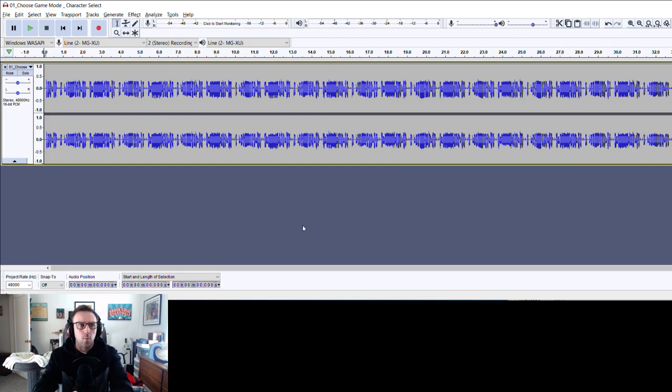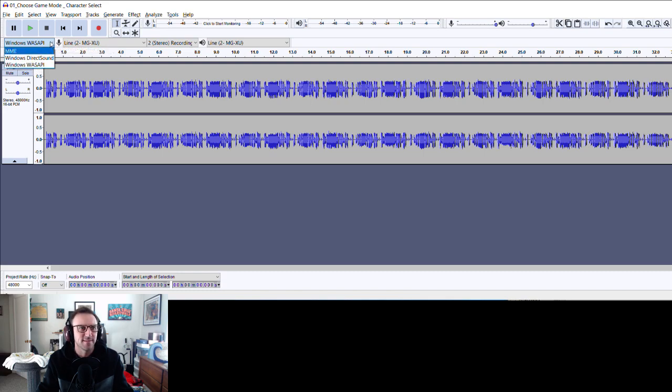Okay, so once we confirm that all our tracks aren't clipping, which they're not, now we can actually start working on the ringtones. One of the things you want to make sure in Audacity is that you have this dropdown set to Windows WASAPI, and just make sure the project rate down here is set to 48000 hertz, because that's what we exported our WAV files as.